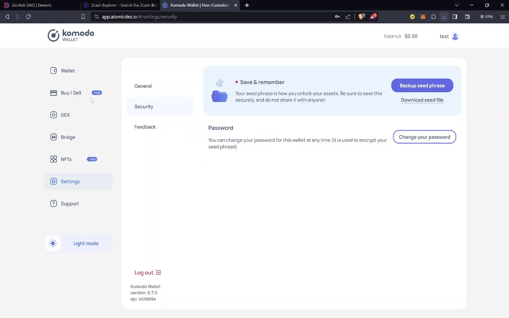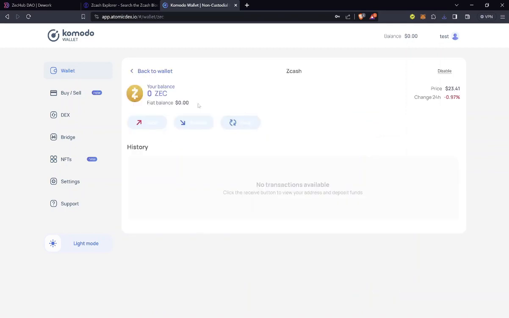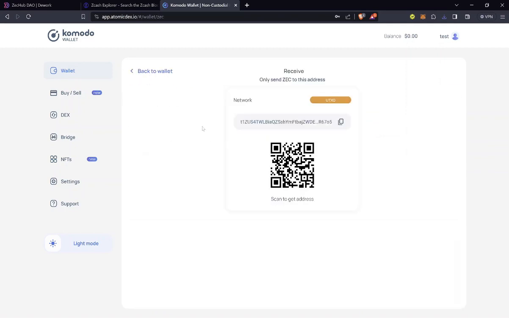Right, so I've just backed up the seed phrase, and I should now be able to deposit ZEC into my new Komodo wallet. And we can see here that it's a transparent address, so a T address, which we're being presented with on this platform. So Atomic DEX doesn't yet support unified addresses or shielded addresses. I'd hope that's something they could look into fairly soon. So I'm just going to send a transaction from my shielded balance into this Komodo wallet.